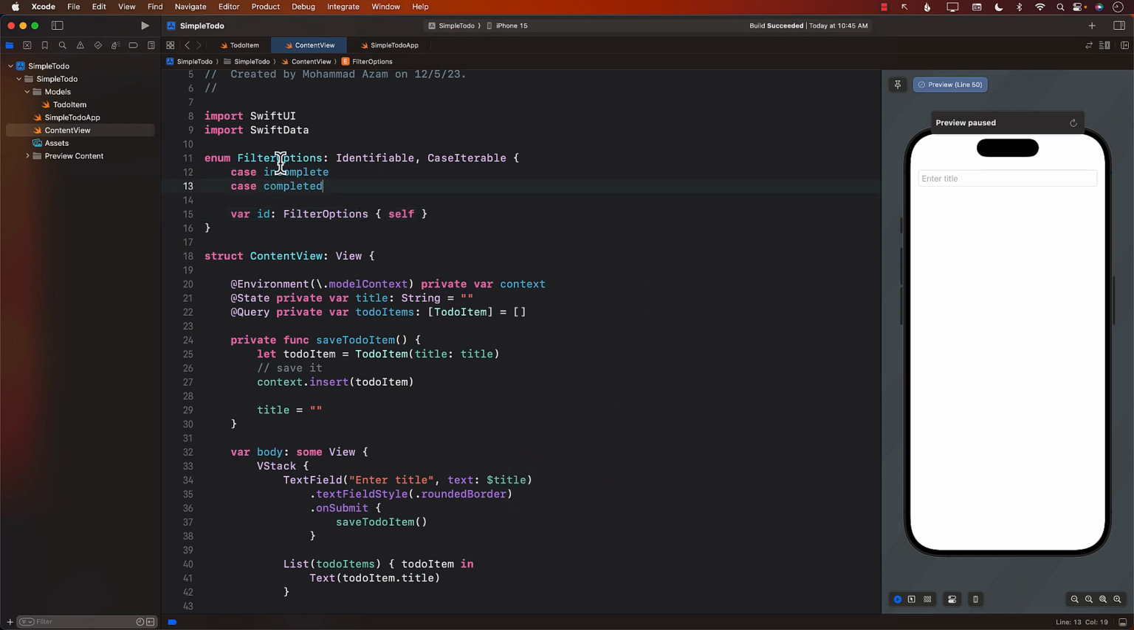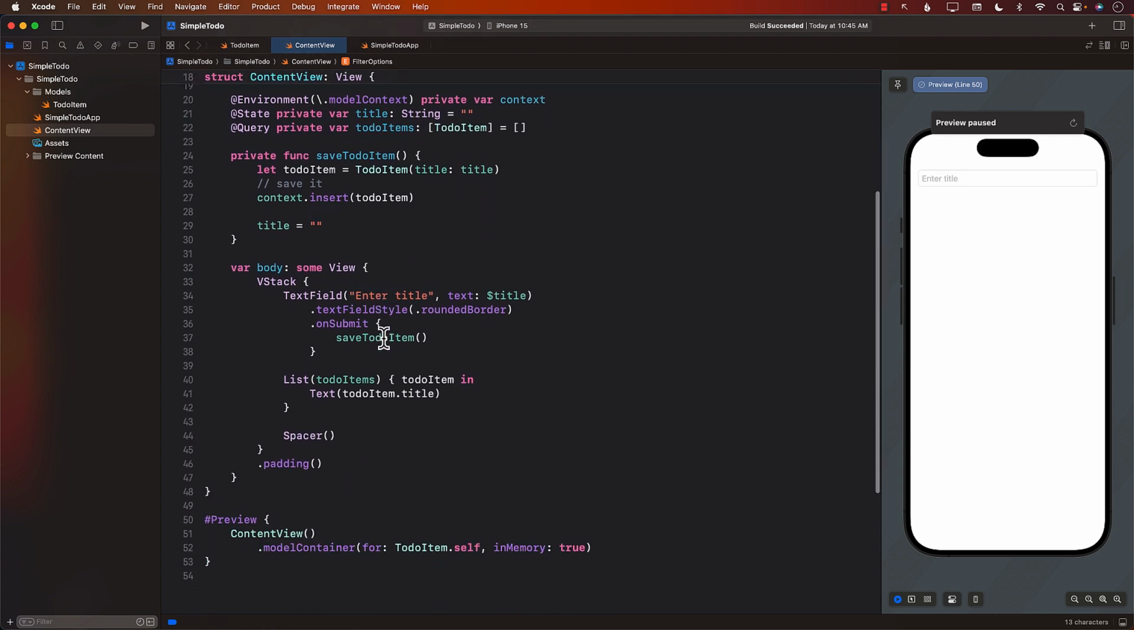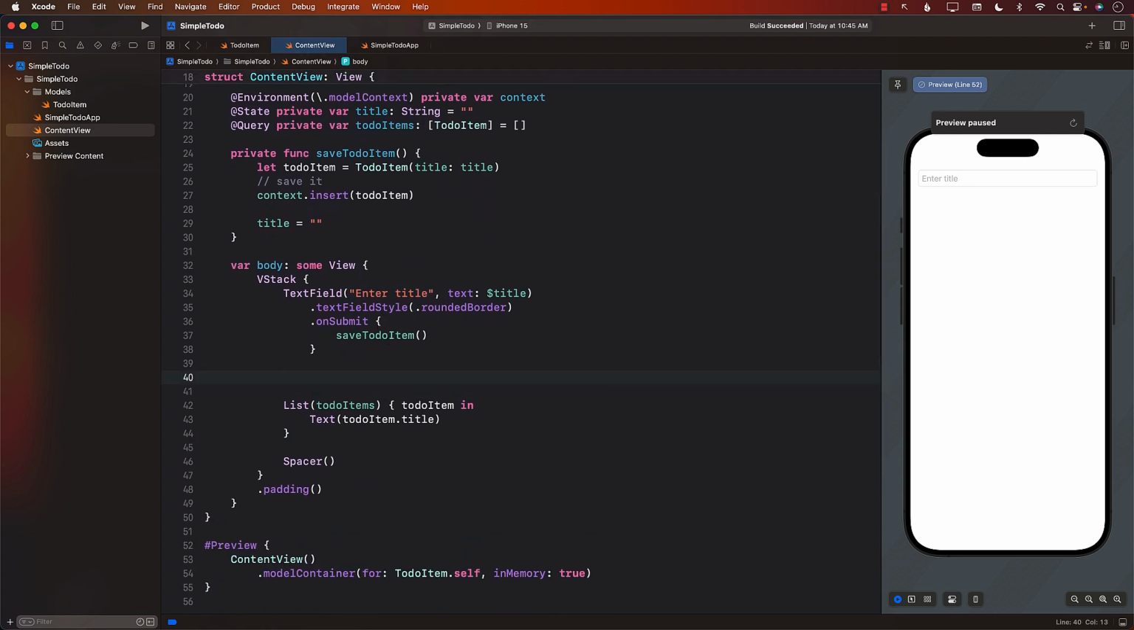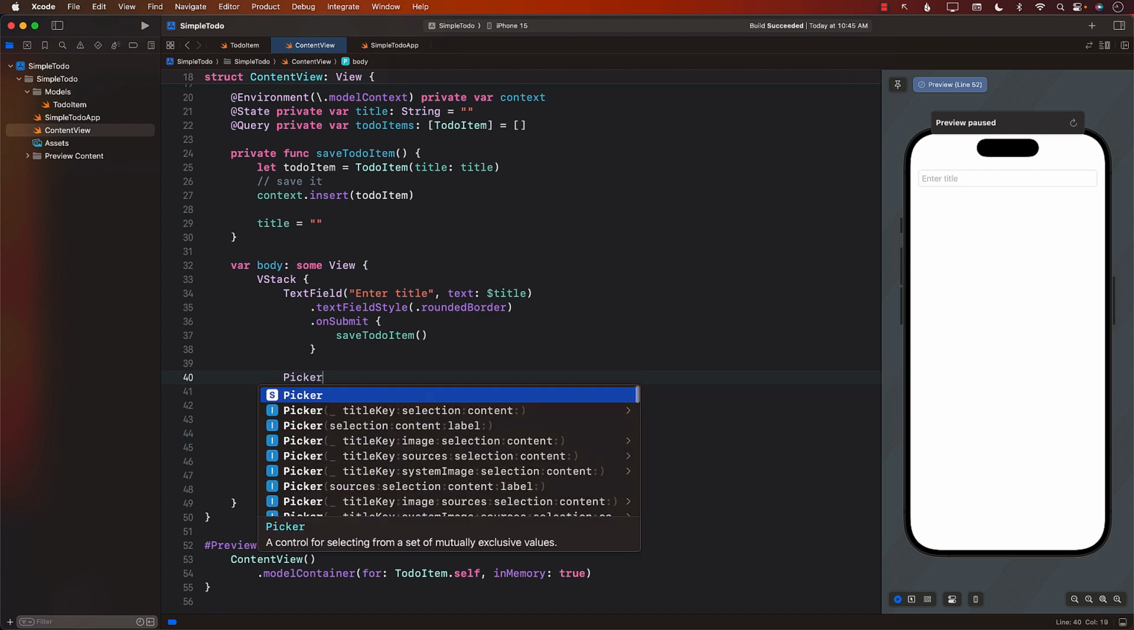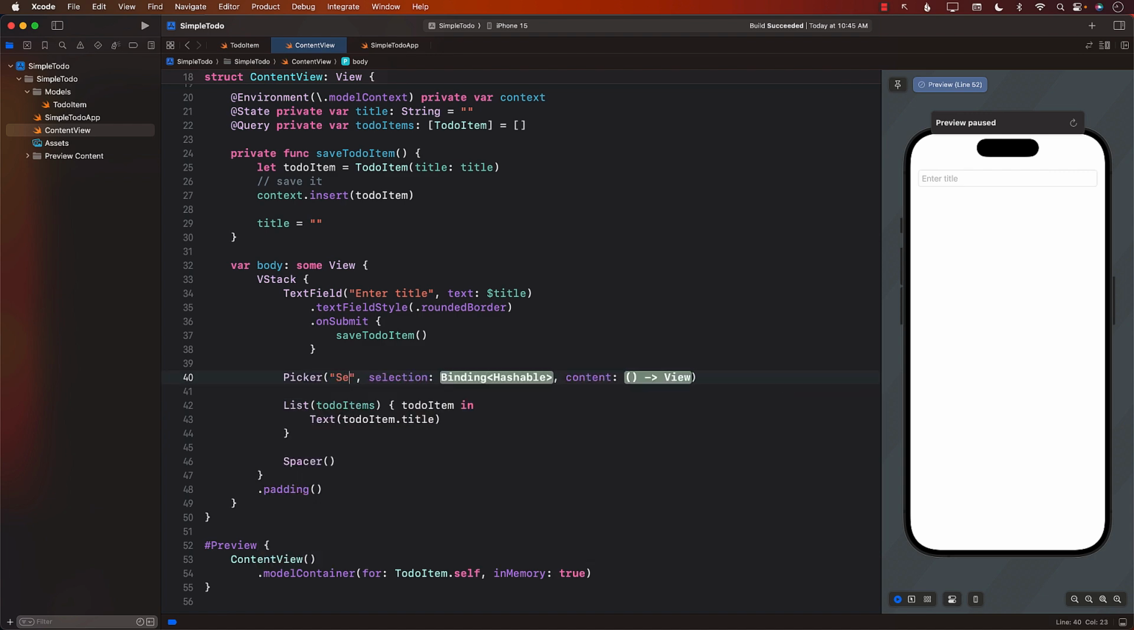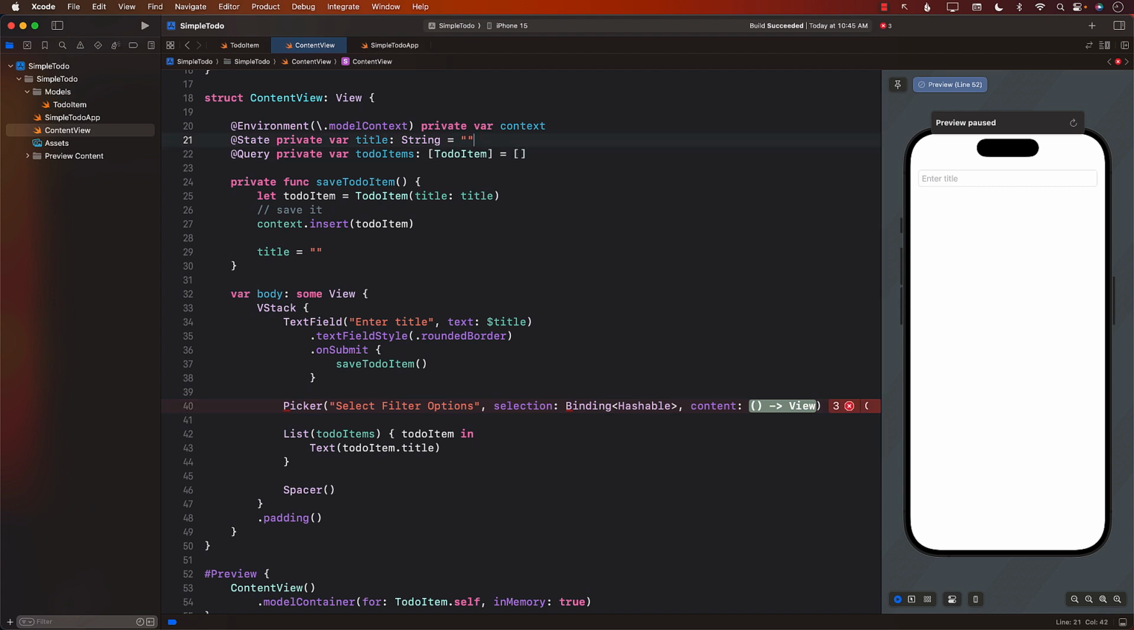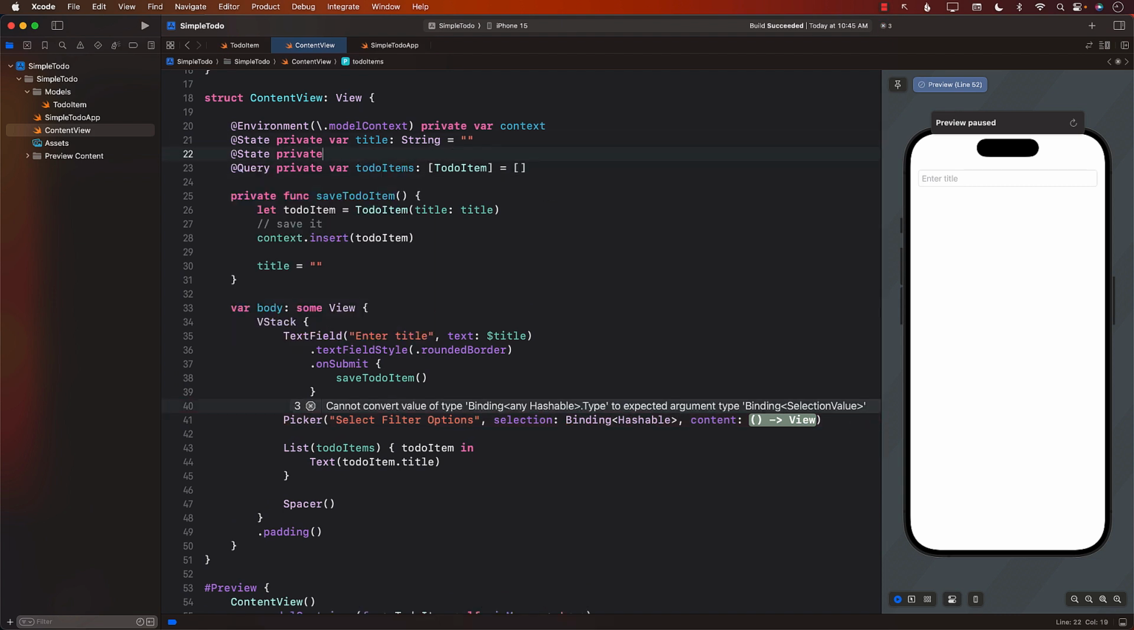Now, when we're going through this, let's say right above over here, I can probably go ahead and create a picker, select filter option. It doesn't really matter, whatever you want to put. The selection has to be bindable. All right. So for that, I'm just going to go ahead and create a new state variable. And you can call this anything you want. I'm just going to call it a little bit longer, descriptive name, filterSelection or selectedFilter. I mean, anything you want.